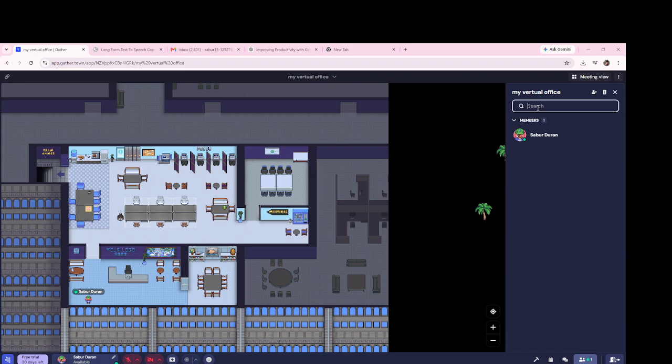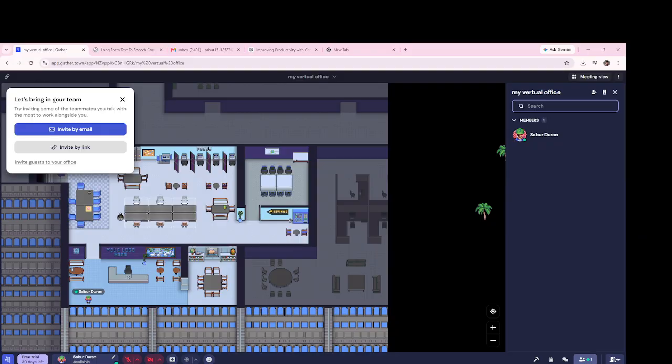Next, you'll notice the Invite Member button. You can use this option whenever you want to invite new teammates to join your Gather workspace.